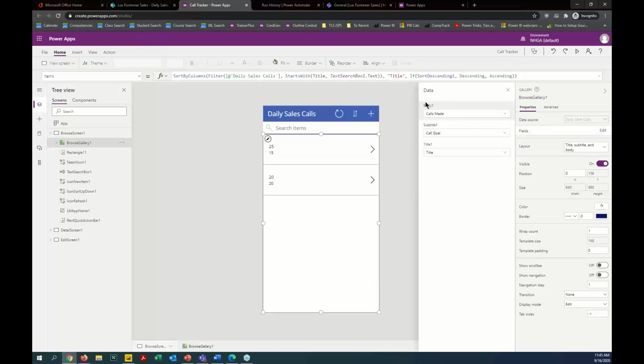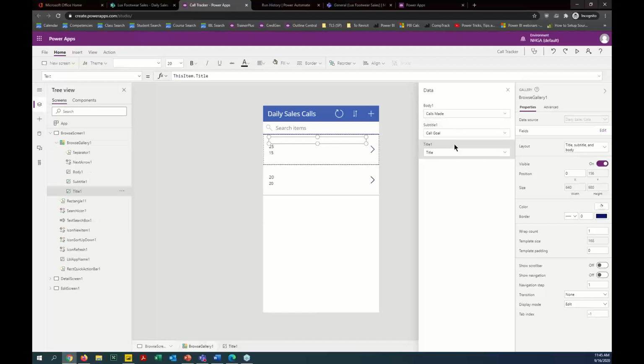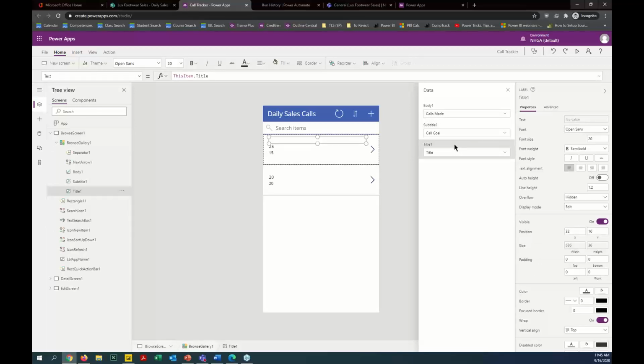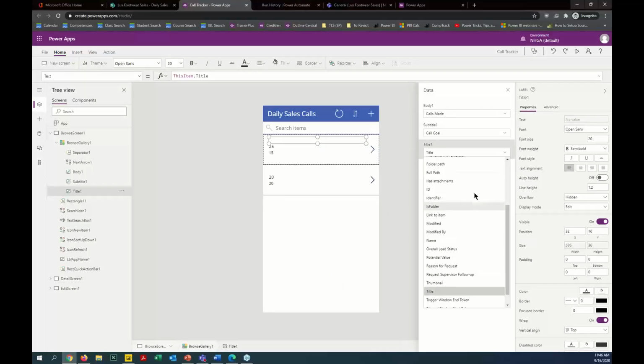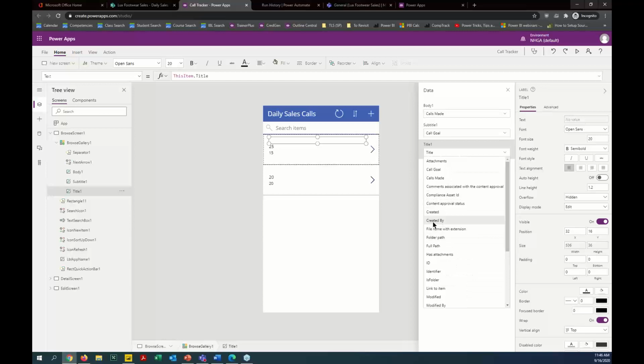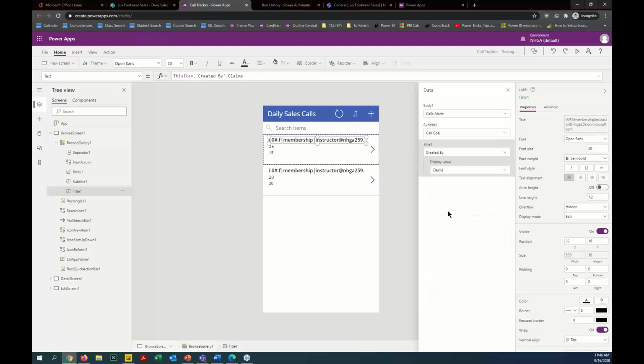When I click edit, that gives me a list of the 3 options that are currently being displayed. You'll see title, call goal, and calls made. Now, I don't really want it to look like that. I want it to be, instead of title, which we're not even using for this list, the name of the person who made it. I'll click on the title item and notice it highlights where it is. It's hiding, but it's there. I'll click on the drop-down and say, I want this to be the person who created it. Now remember, created by display name from Power Automate. It's the same thing. So when I choose created by, that's the maker.